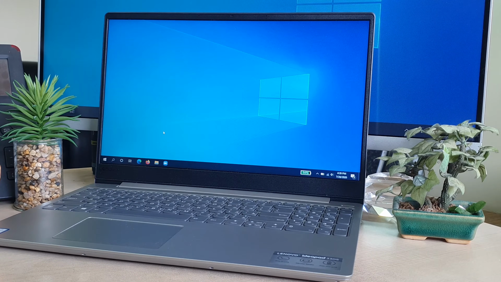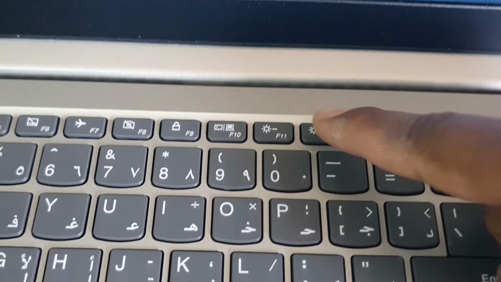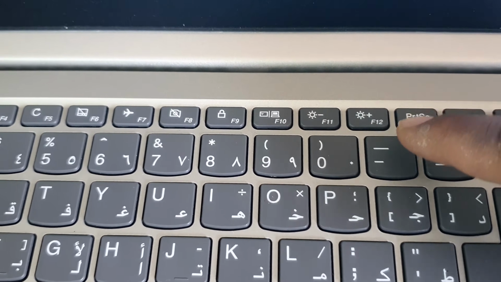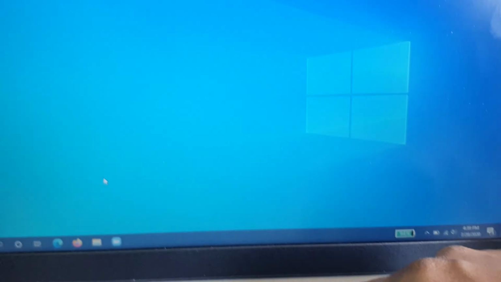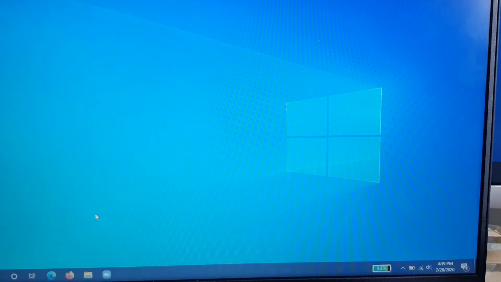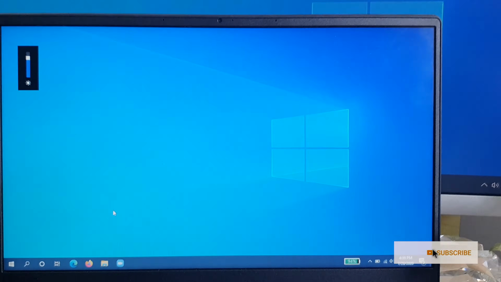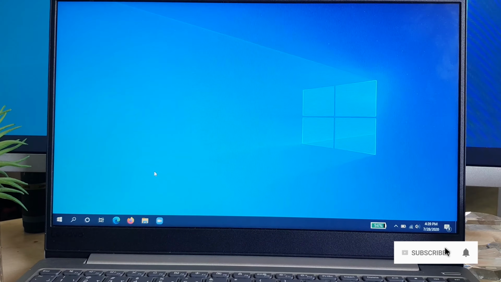In order to do that, you can easily press on your Lenovo Ideapad. There is an F11 key and an F12 key. If you press the F11 key, your display brightness is going to be reduced. And if you press this plus button, your display brightness is going to be increased. So in this way, you can easily adjust your display brightness in your Lenovo Ideapad.